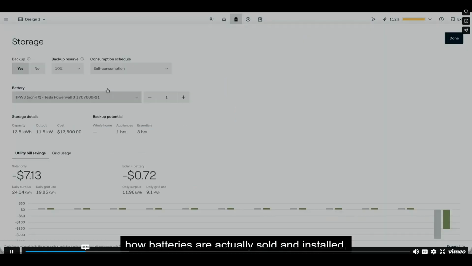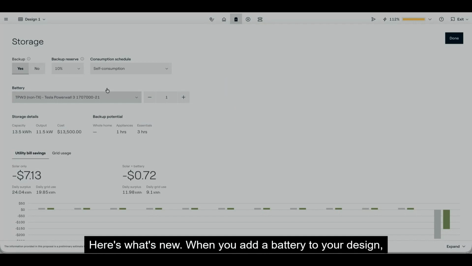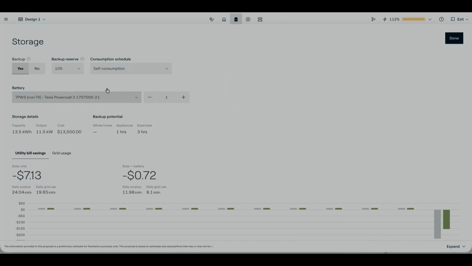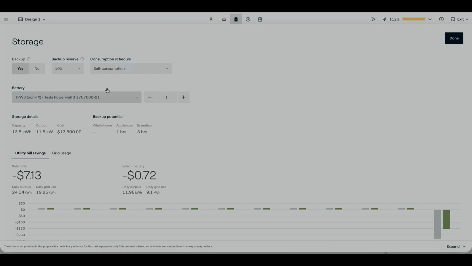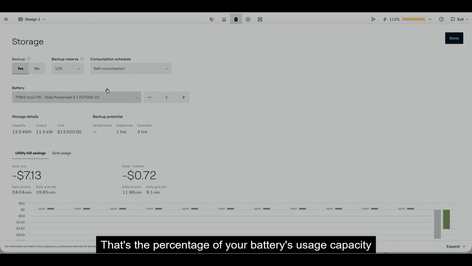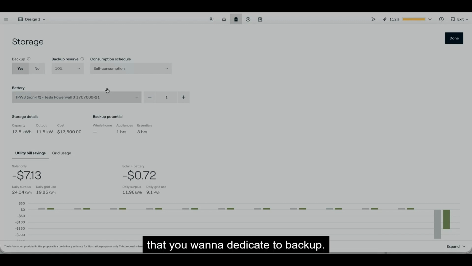Here's what's new. When you add a battery to your design, you'll now see a simple backup toggle. With just one click, you can choose whether or not the system includes backup functionality. If you have it set to backup yes, you can set a backup reserve. That's the percentage of your battery's usage capacity that you want to dedicate to backup. So for example, you may set that to 10% or 25%.